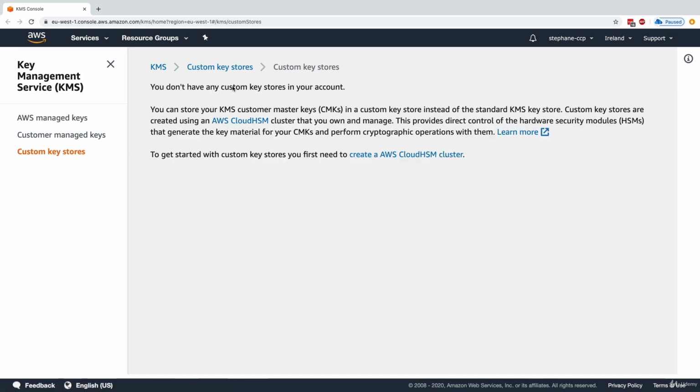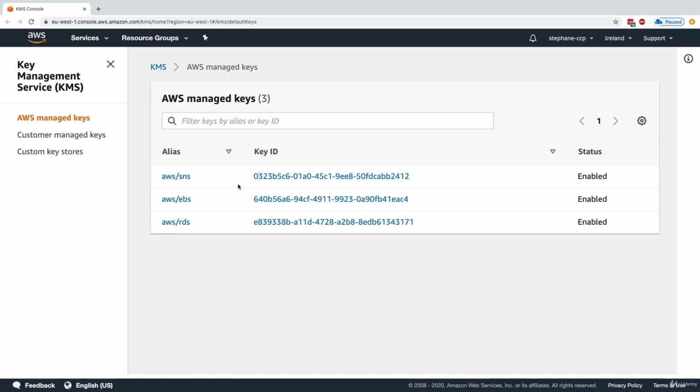And the custom key store, which is going to use a CloudHSM cluster that you need to create, own, and manage. So using CloudHSM is expensive, so I'm not going to do this because this is not part of the free tier, but as you can see, we can get the option of using a custom key store. Now, using the managed keys of AWS is interesting. I want to show you how it works.